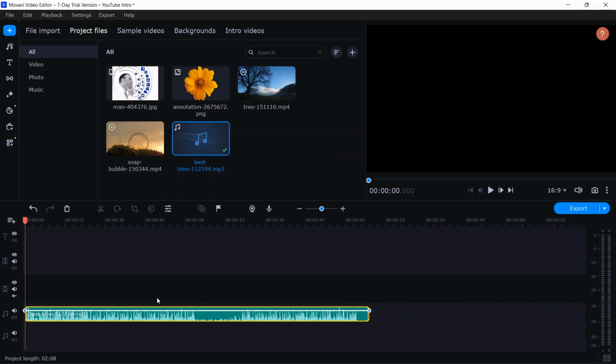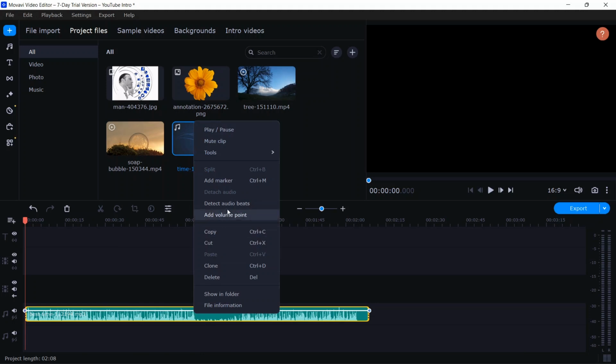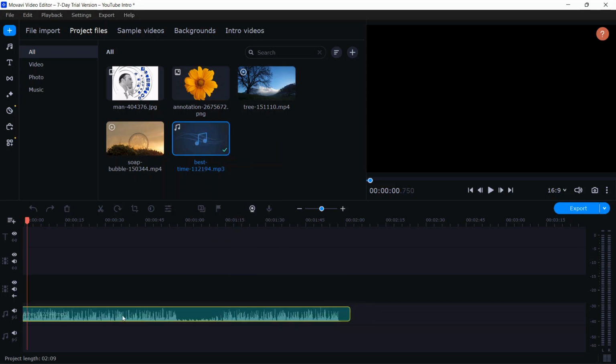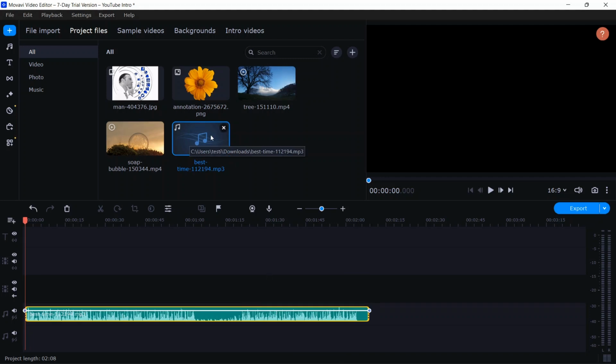So you have your audio clip that's been added in, and then you can also adjust audio levels if I'm not mistaken, so you can detect beats, add volume points. If I'm not mistaken, you should be able to adjust levels here as well. So you can play around with those settings. And then the next thing that we're going to do is add in our videos and then our logos. So first thing is going to be a random video.